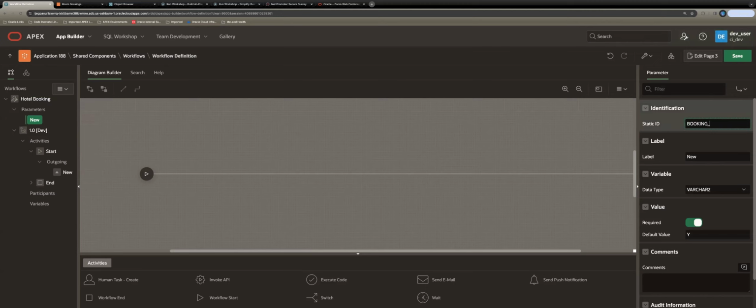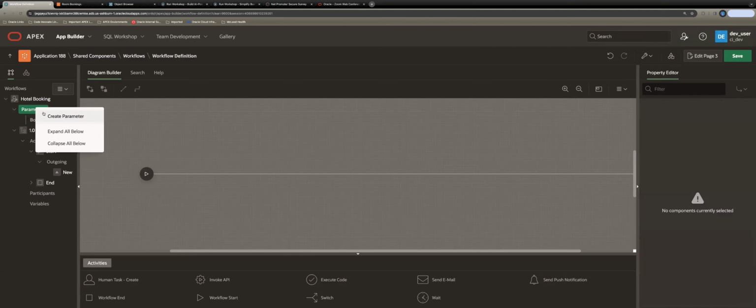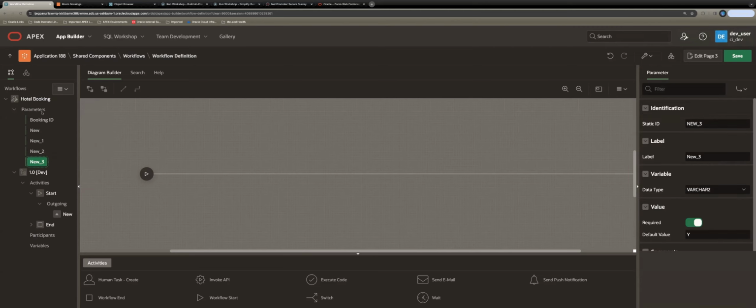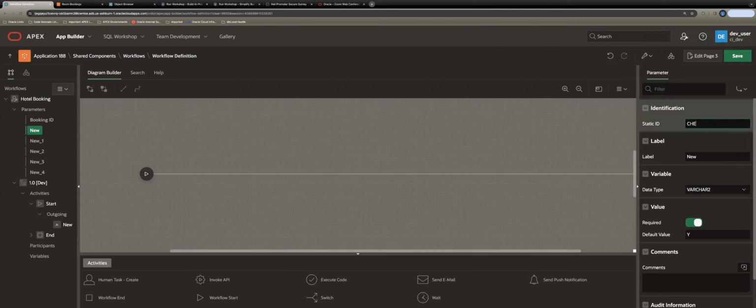And the first one will be booking ID. Then I'll just create a few more to represent all my parameters from my form page. For the purposes of this, we may not use them all. So I'll list them here as if this was going to be fully built out. And these are probably things that we'll need in the future. So something like check-in date, checkout date could definitely be useful. Although we may not actually get to it in this quick demo here.